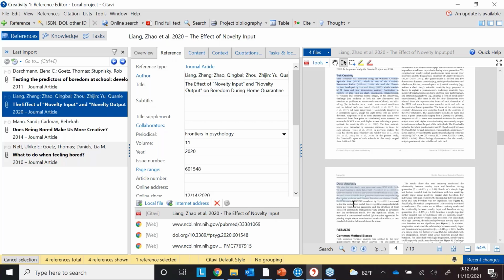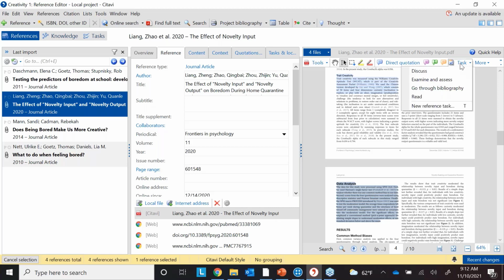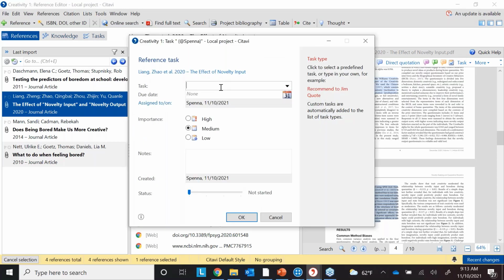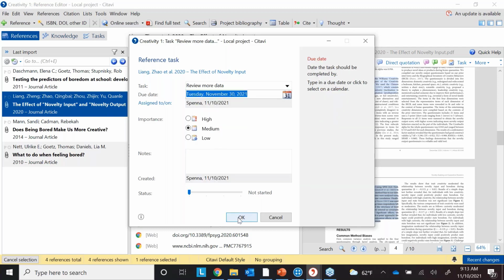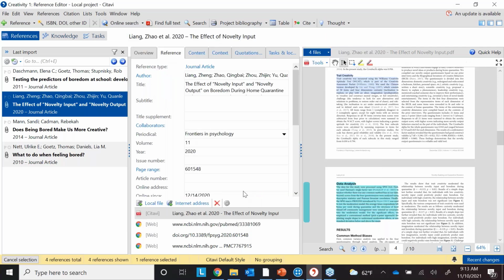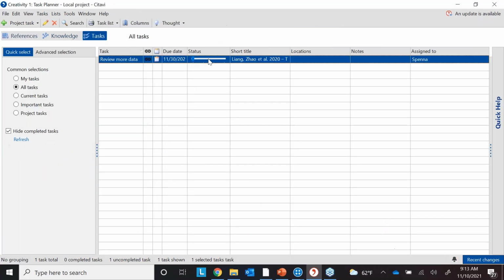So maybe I want to go here and assign myself a task about this. They're talking about data analysis, and I want to review more data on this so I can create my own review. I'm going to make it a medium task, and I want to do this by November 30th. So this has been assigned to me. And when I go to tasks, you'll see it's located there.